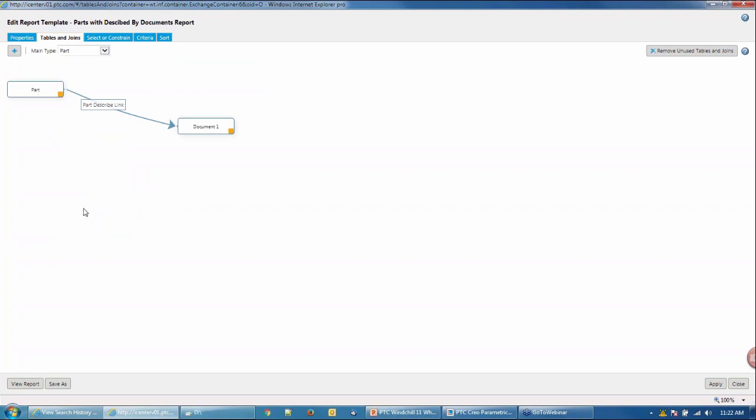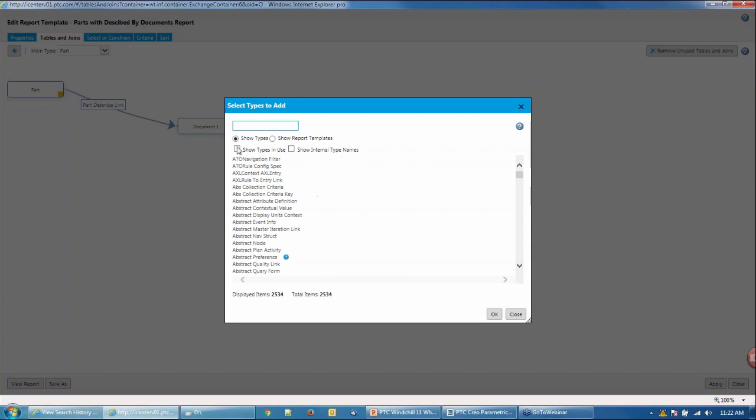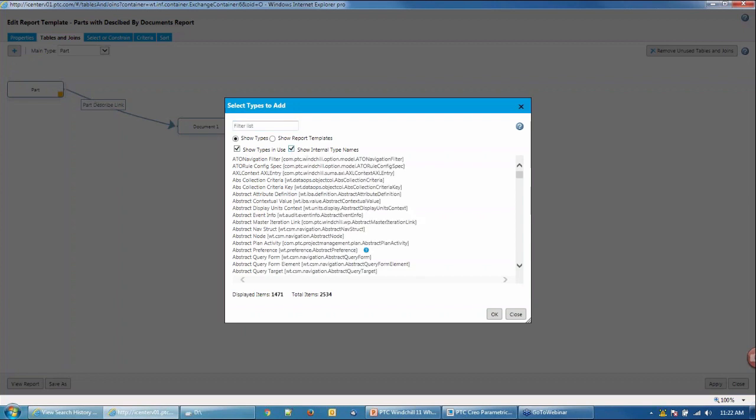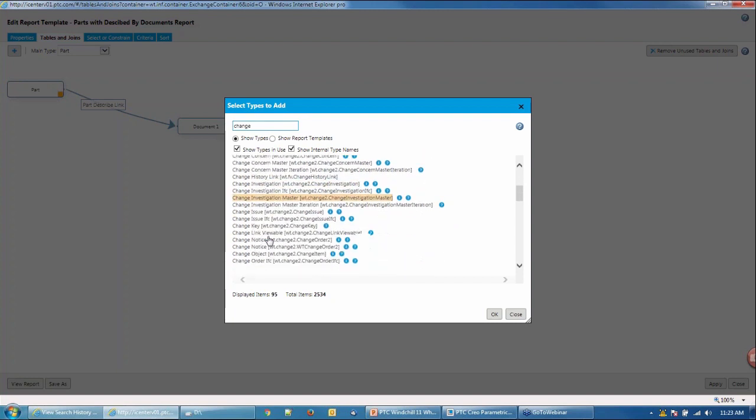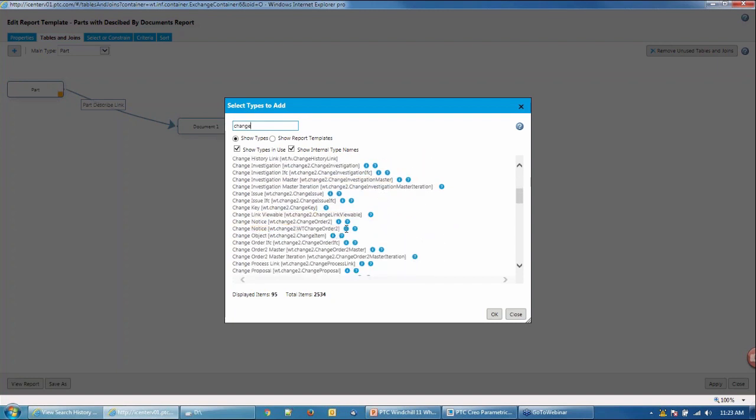So I have that enabled. Moving on to the tables and joins, what I've always found difficult is there's a lot of objects in Windchill. And when you're writing reports, you can see some of the capabilities I'm going to just kind of click through and talk about. But there's 2,500 some odd Windchill objects. But by selecting the show types in use, I'm filtering the objects that I'm only using in my system to 1,400. And then if I start to type in a specific object name, I can filter that list down even further to change notices. And you see more information and help at your disposal to learn more about the specific object that you might want to include in your query.